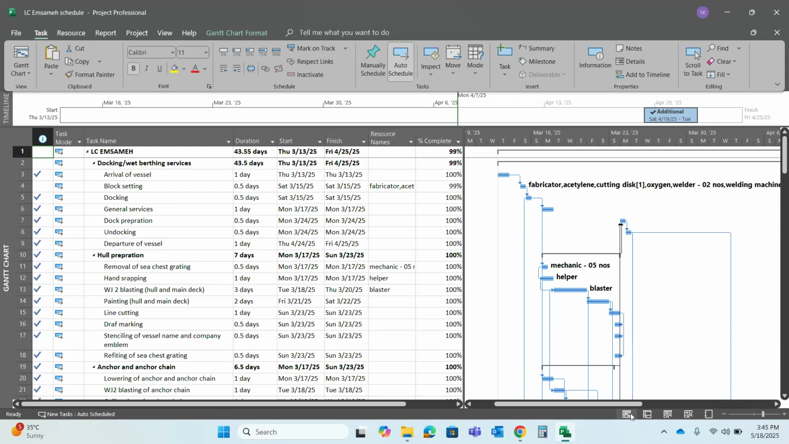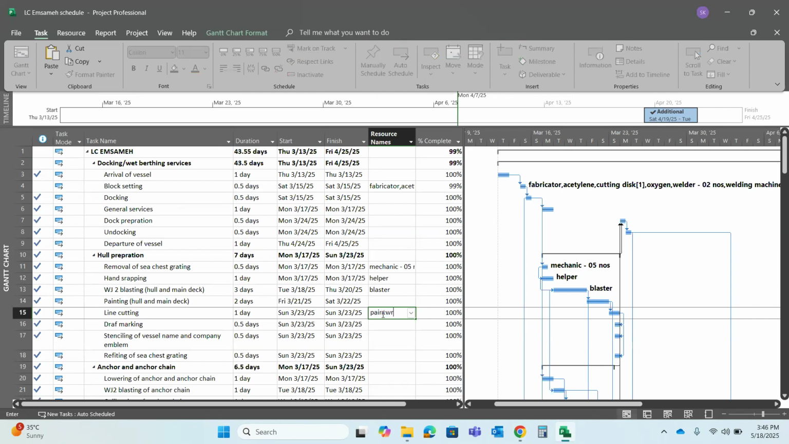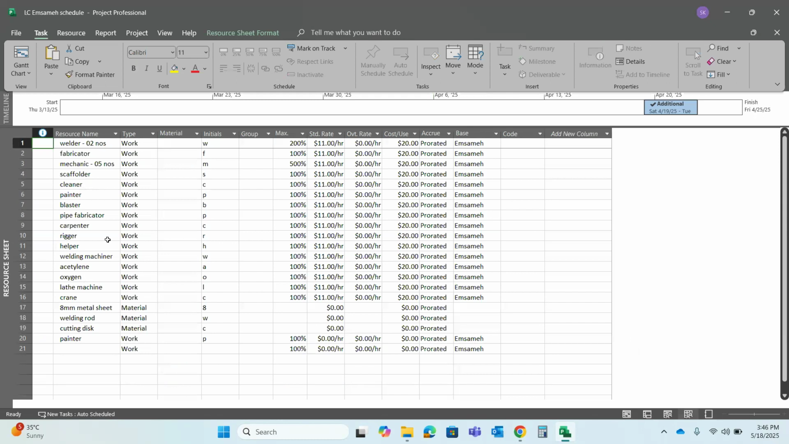So if, like, line cutting, you have to put painter. Then I have to go in resource. Okay, now painter. If I put like 400, then I have to come here.